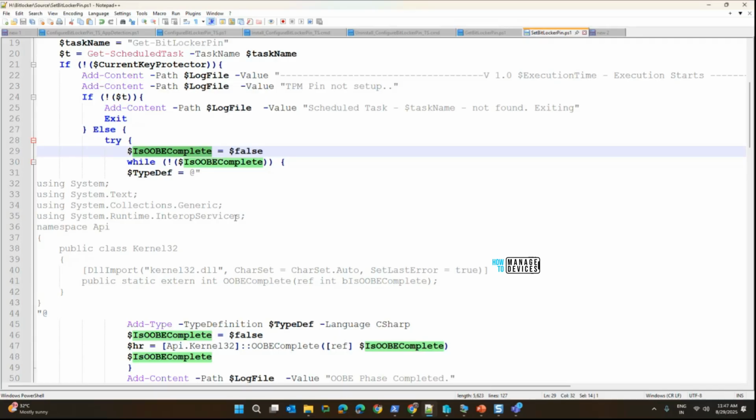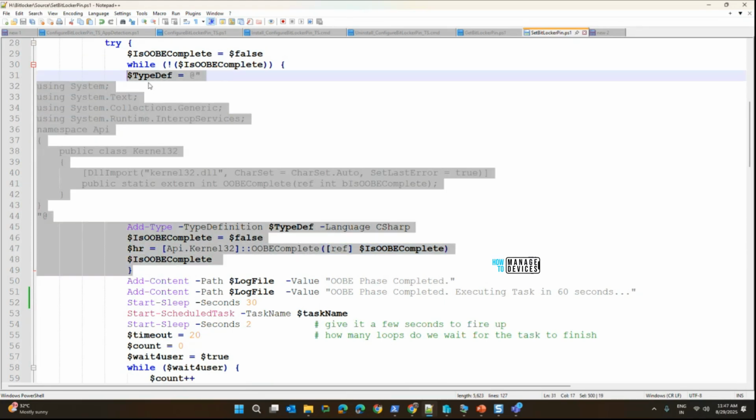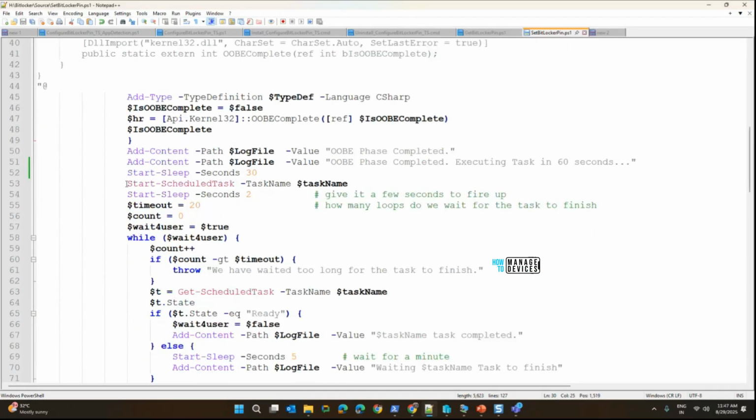Because the user will not be able to provide any input in that case. So we check if the out-of-box experience is complete. We are leveraging this inbuilt DLL function. I will share the documentation on it, but you can leverage this code anywhere you want to determine if the out-of-box experience is completed or not. If it is completed, then it starts the scheduled tasks, right?